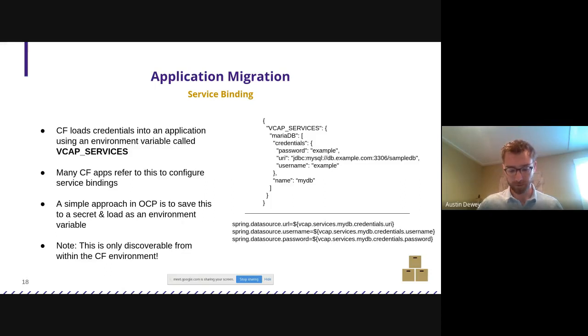So one easy thing that you can do when migrating applications that have service bindings, though this would probably be the lowest common denominator, would be to just export that VCAP_SERVICES variable in Cloud Foundry into an OpenShift secret or into Vault, and then have the application consume that. That would be the zero code change, zero config change approach there. You probably want to get them away from that if you can.